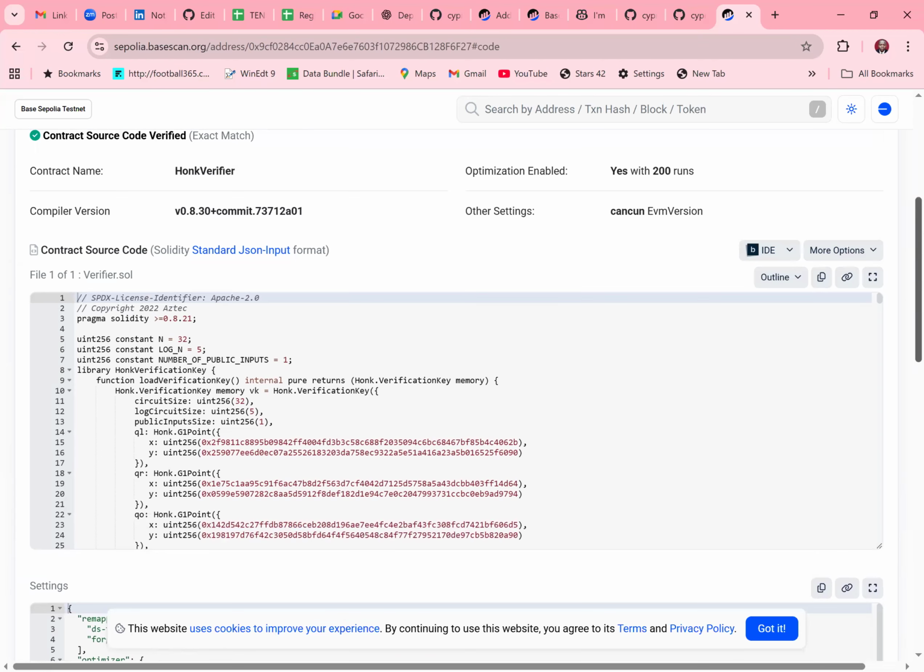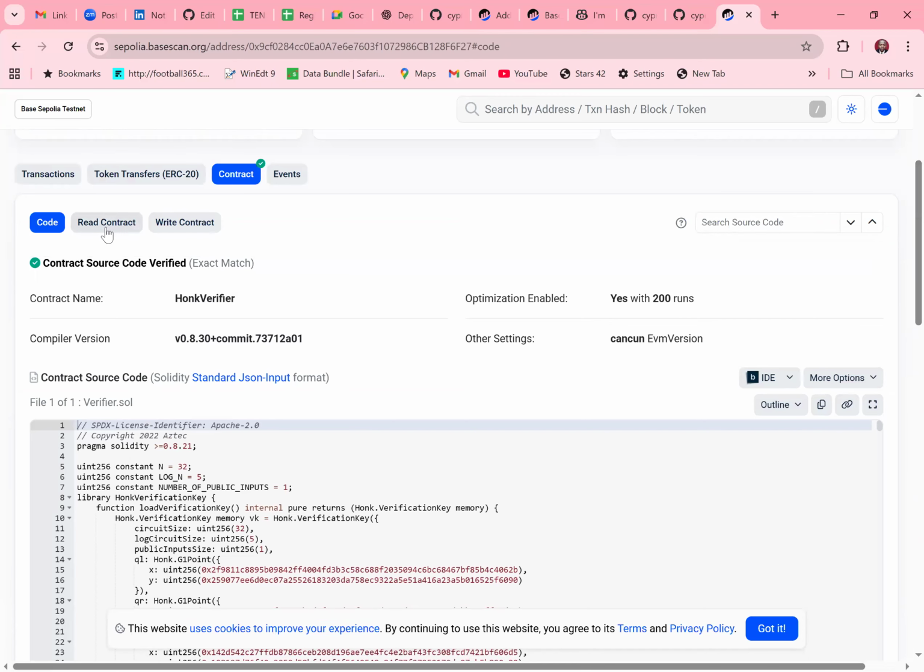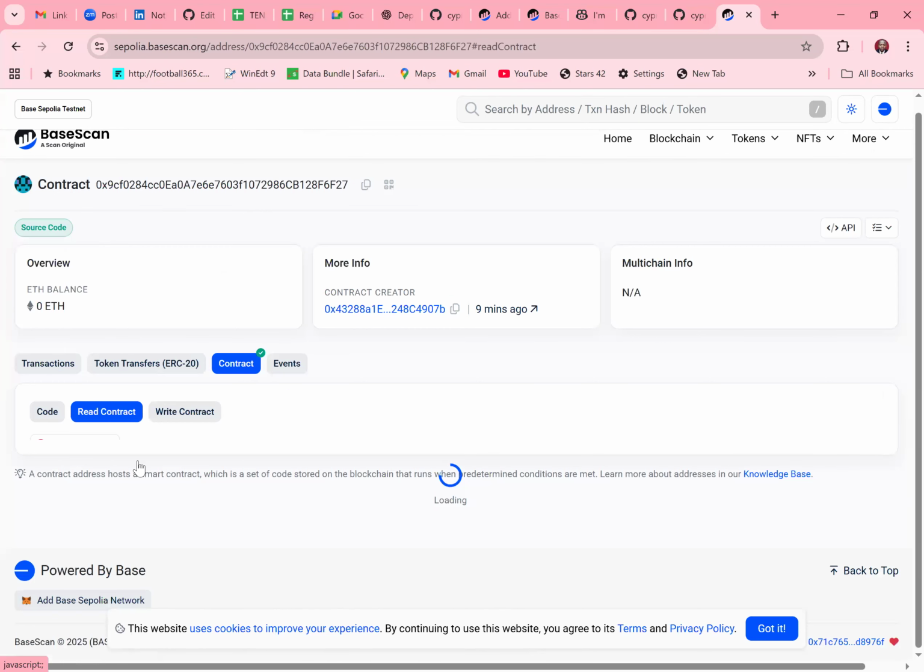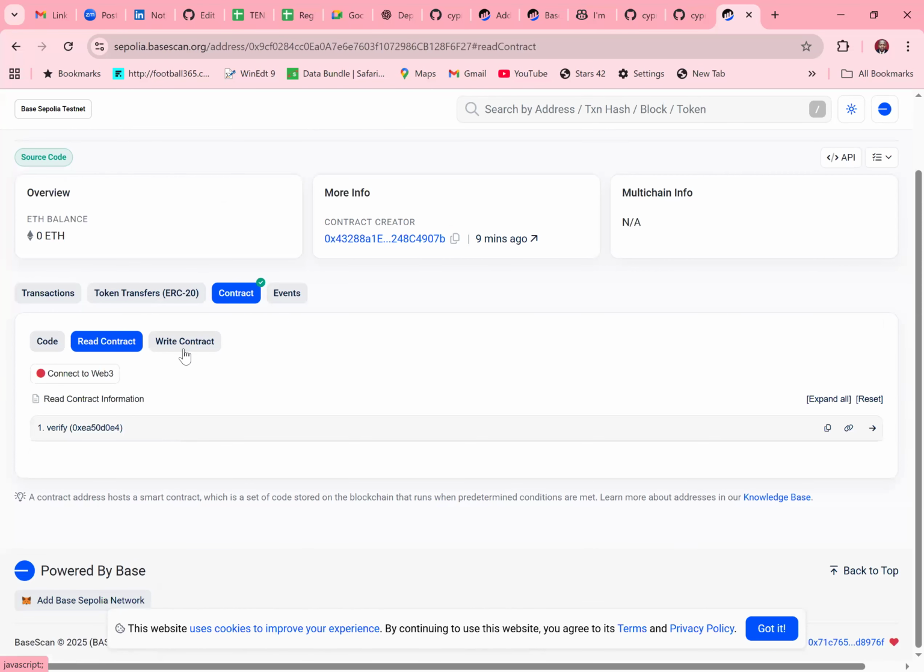What remains for us is just to come back and interact with this contract by reading the contract and also writing to the contract. But before that, I should say there are various ways of interacting with it. We can do it here on chain, or we can do it on our local machine. So we will do both step by step.